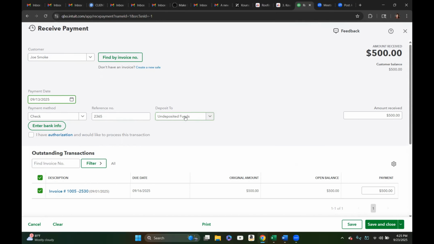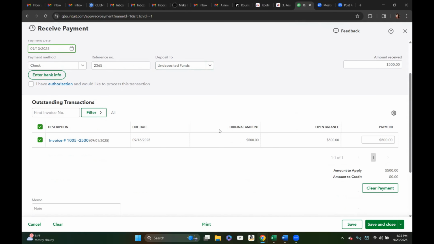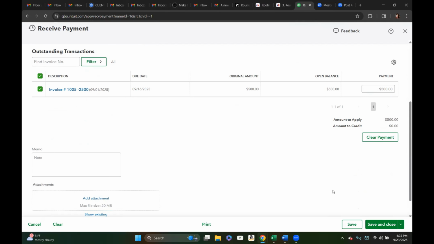It's going to our undeposited funds, the same as last time. He paid the full amount, so we don't need to change the amount received. Anytime you do need to change this amount, just highlight it and then type in whatever amount. And then you want the amount received, 500, to match the payment 500 here. Sometimes if you're changing payments and you just take the default that QuickBooks gives you, this number will be, say, $12,000 instead of 500. So now what we're going to do, we're going to save and close.